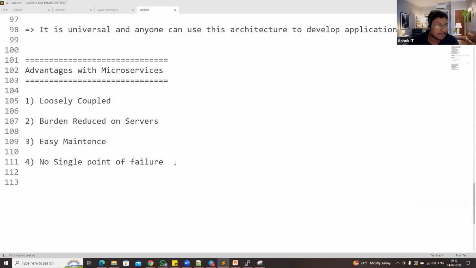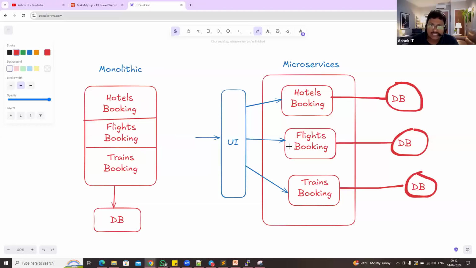But when it comes to microservices architecture, there is no single point of failure. If hotels booking is not working, only that API is down. Still, flights booking and trains booking are working. Every functionality is developed as a separate microservice and deployed in a separate server. Microservices is nothing but loose coupling, easy maintenance, independent deployability, and no single point of failure. To overcome the problems in the monolithic architecture, people migrated to microservices development.